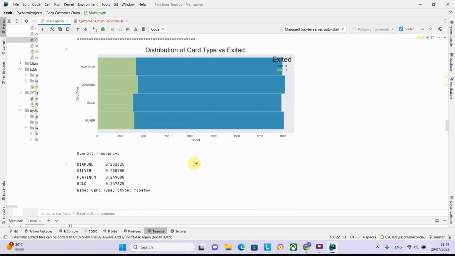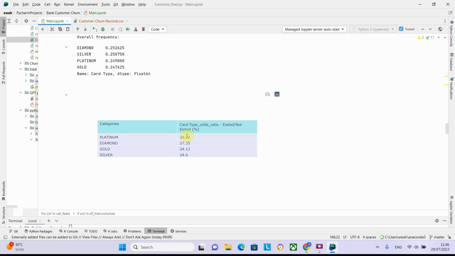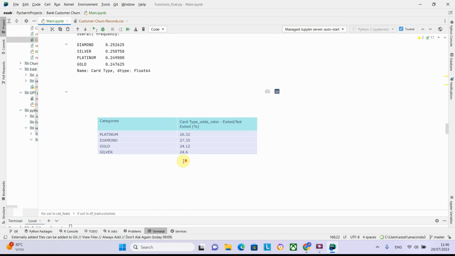Distribution of card type versus exited. We see that the numbers are more or less the same, so that means there's probably nothing interesting here.